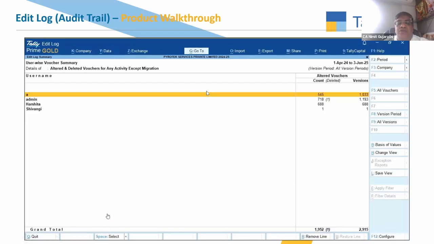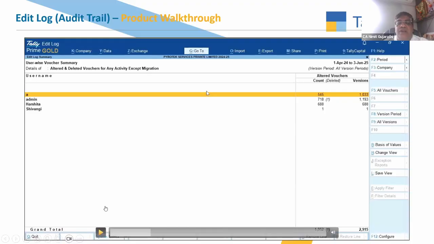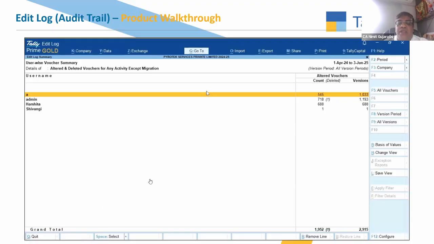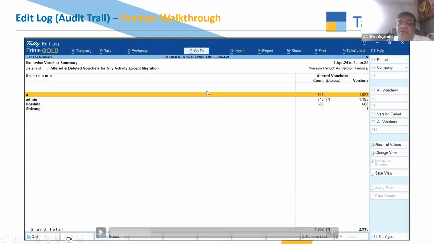So you have the users. You need to define who the users or data operators are, who are the various users of TallyPrime. Otherwise, this edit log will not be of any use. That is the basic requirement of any edit log feature in Tally: you need to define the various users who have entered data in this particular company.